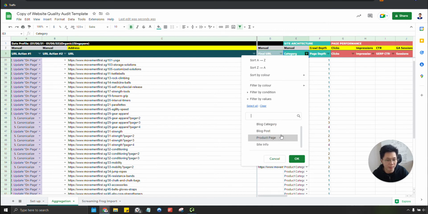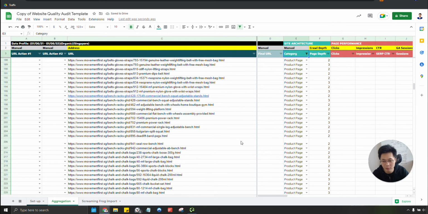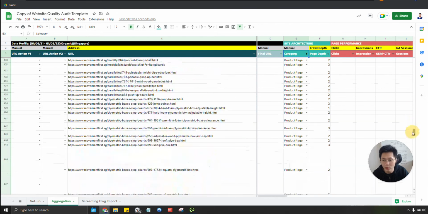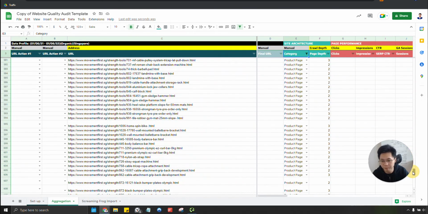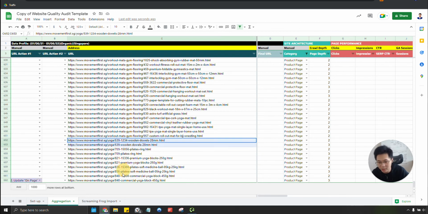Next up will be the product pages. You can see there are a lot of product pages. Generally what we do is look at all the product pages and update the on-page. The reason is that we want to see if a certain variation has search demand. Let's take this group, for example, yoga. We're going to do keyword research to see if people are searching for, say, yoga blocks.